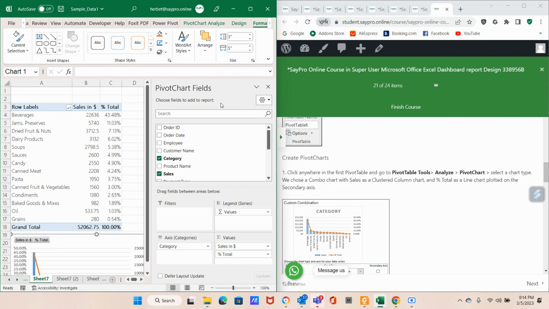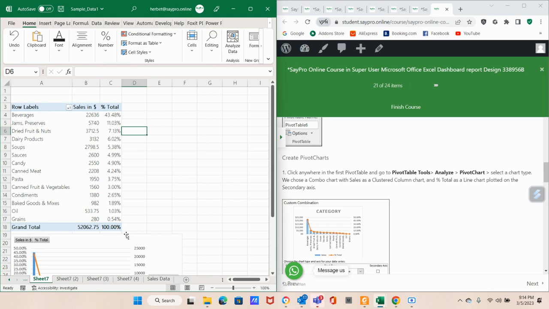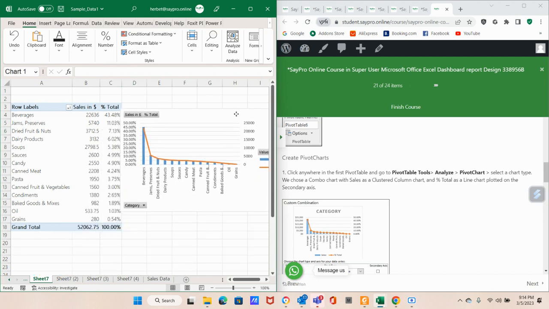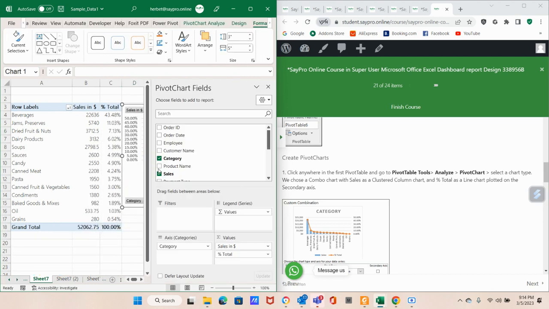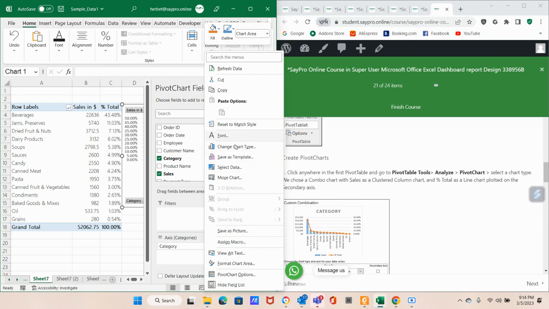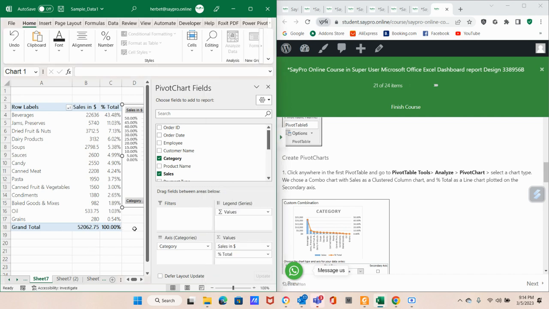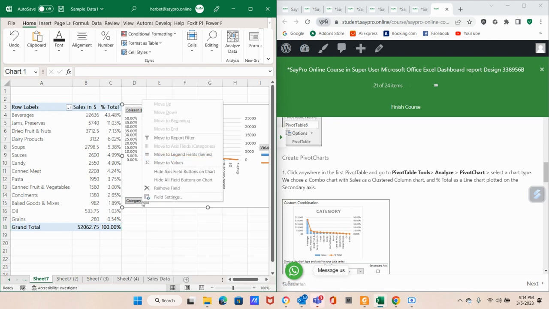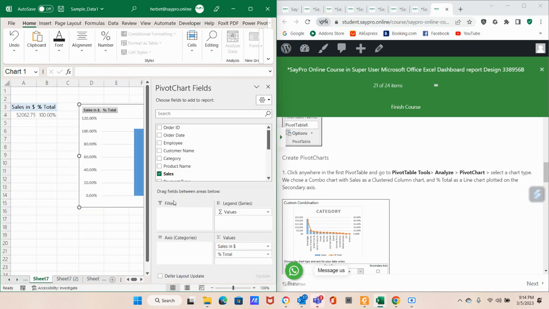You can just drag your chart. Very nice. So now I can click out of this so that I can bring my chart here. Once I have done that, I can just right click here. On this one, I don't want this field, so I will say remove field.